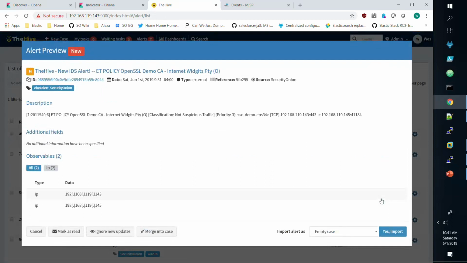So we can see that here, the Hive new IDS alert, and then we can see the actual title of that IDS alert. And then we can see the various other details in there. We can see other types of data like the IP addresses that were associated with that. And then, of course, we can see that it's tagged with ElastAlert and Security Onion. So we know it came from ElastAlert, and we know it came from Security Onion. So it's cool also to be able to determine what sources you want to consider when you're doing your investigation, what sources the data actually came from.